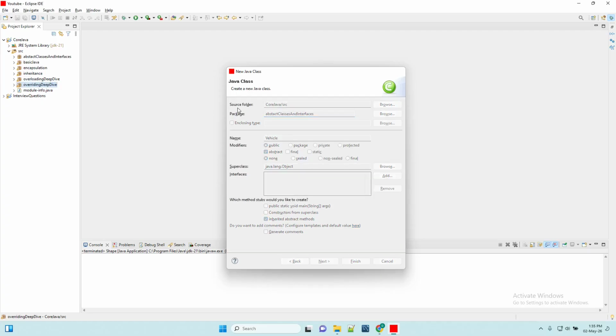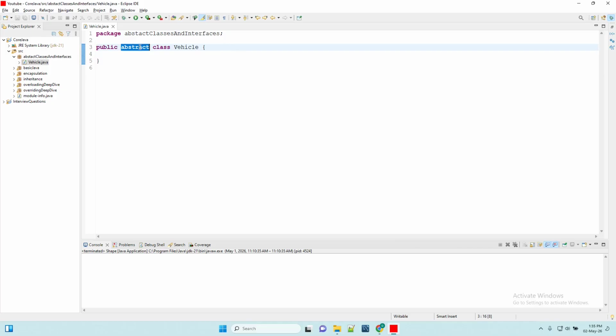Okay, so you see I have the abstract keyword, then the class keyword, then Vehicle. Whenever we write abstract before class, it is considered an abstract class. Now let's write some fields. I am writing protected. Protected is an access specifier. Protected string brand, protected int year. So we have taken two variables, and these are fields.